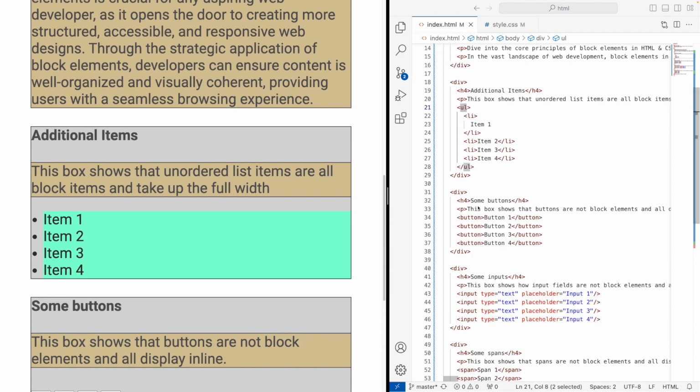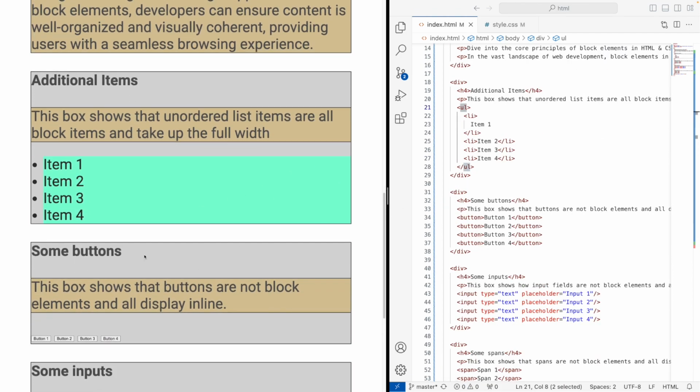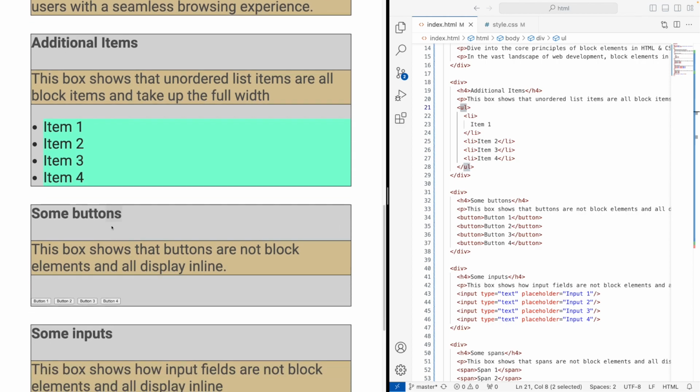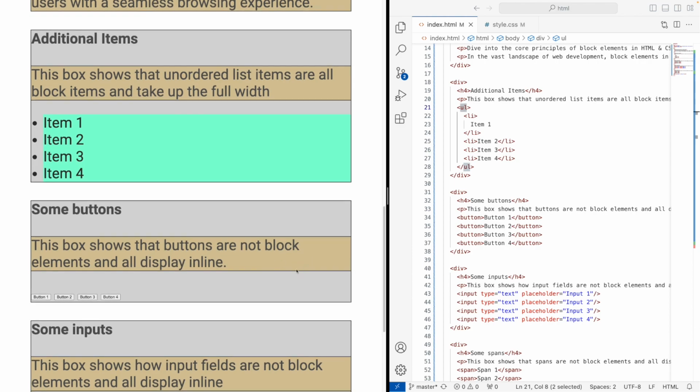So let's now move on to buttons. And once again, we've got an H4, which takes up the full width. I haven't added any styling to it. And the margin between the paragraph, we've just spoken about that, and the paragraph takes up the full width once again because it is a block element.